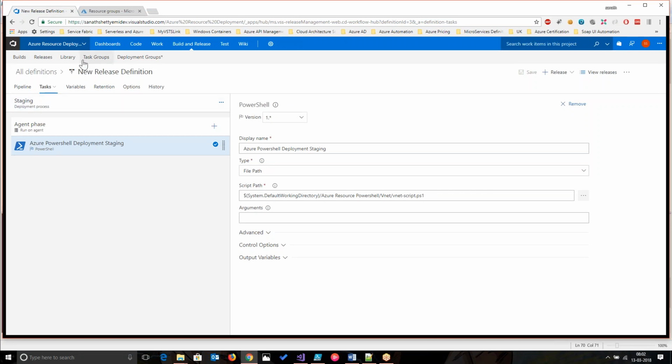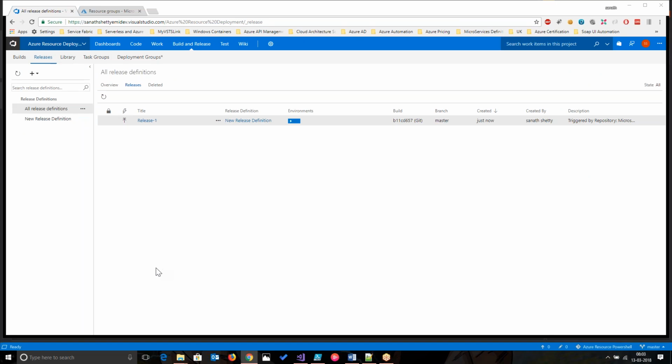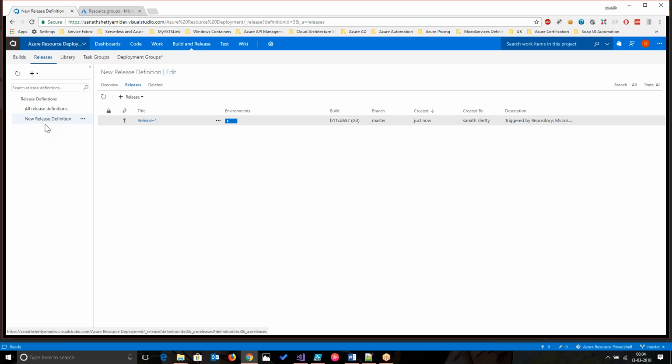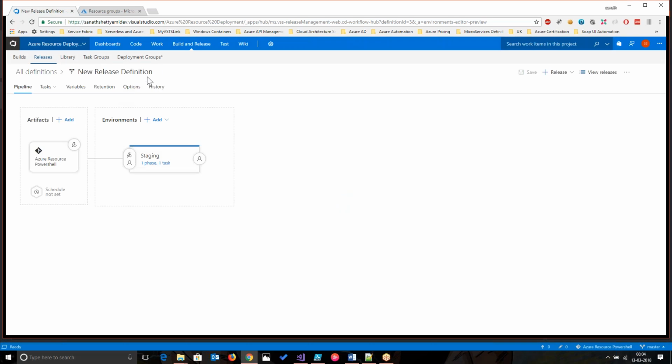So let's go back to the release folder or the tab. It's loading. Let's see if the release gets triggered. Now we can see that after we push the code, the release has been triggered. I made a mistake. I left the release definition as the default. We're gonna change it. Can I change it now? Let me just quickly check if we can.